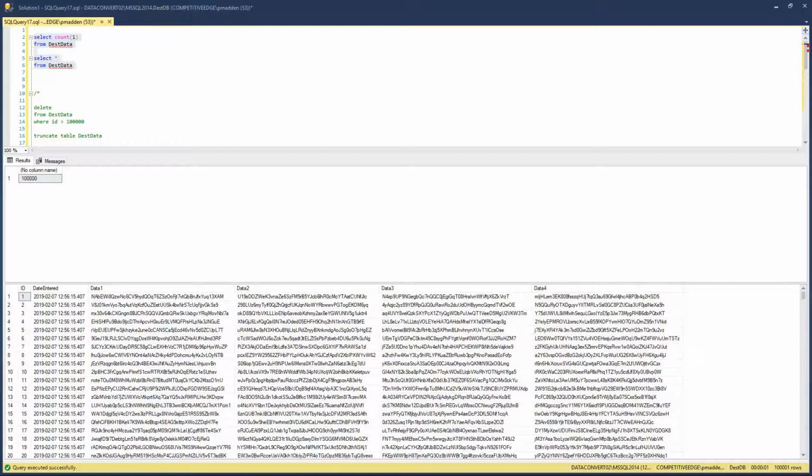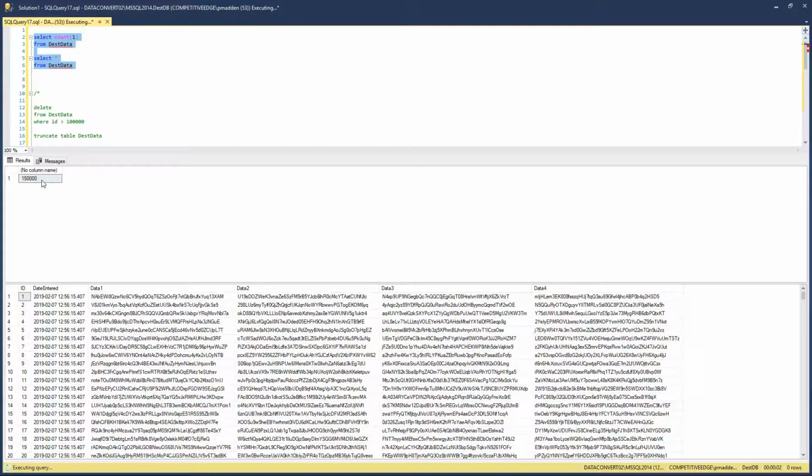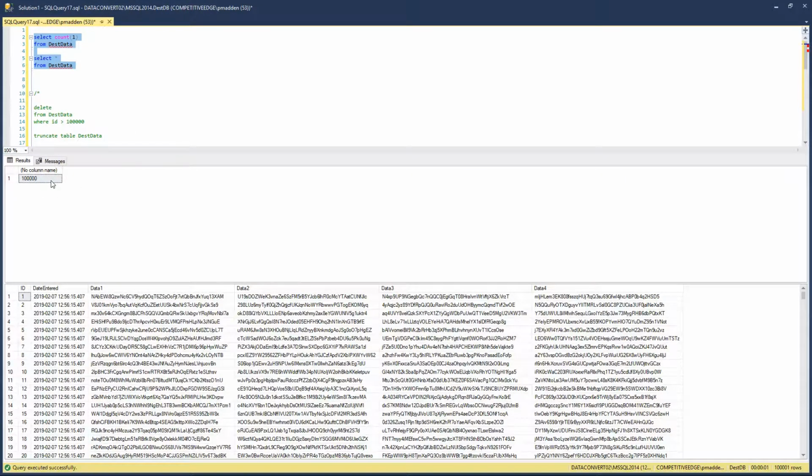Let's go over to our destination data and verify indeed that 50,000 records were inserted. Boom. So I'm going to clear this out in preparation for the next job. 50,000 rows removed. And we're back to our original 100,000 rows.